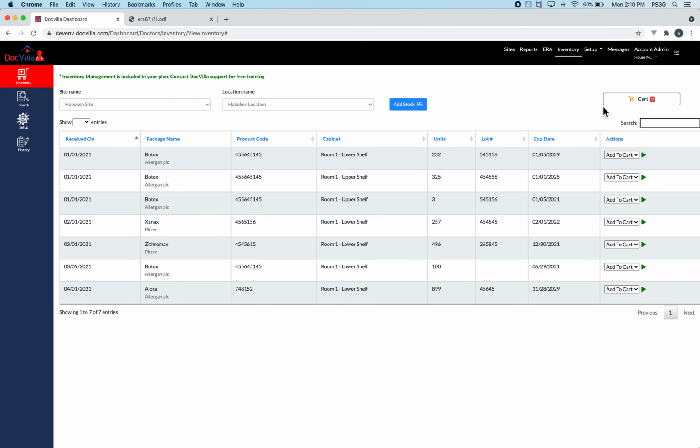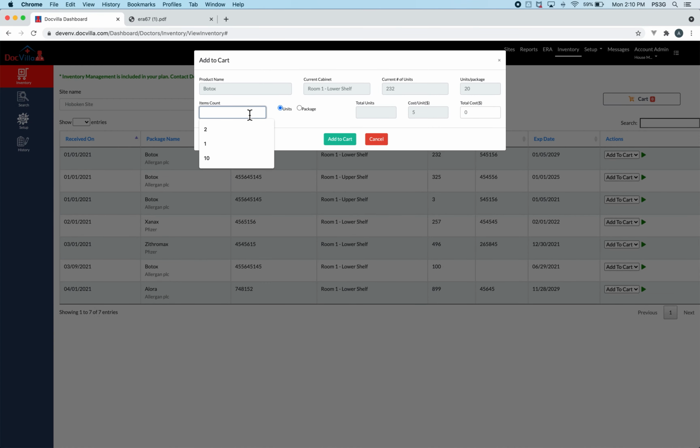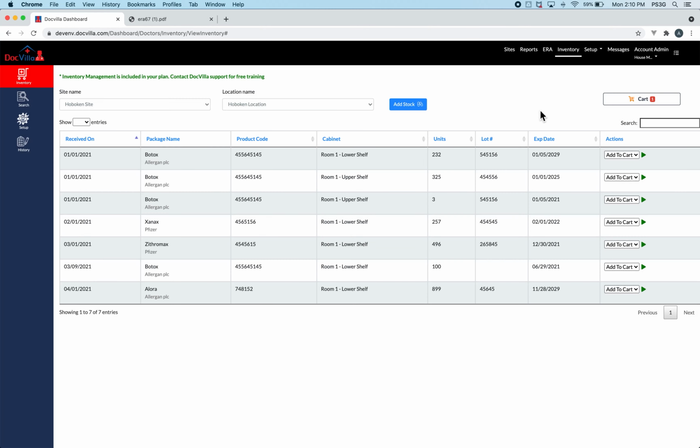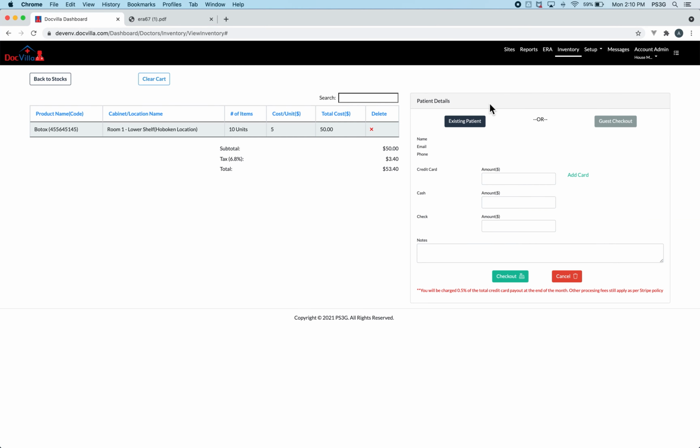You can also add in actions done to the product. So if you are selling the product, you can hit Add to Cart, run the option, and add in the number of items that you're selling. Click Add to Cart. Once you go into the cart, the sales tax will auto-populate.